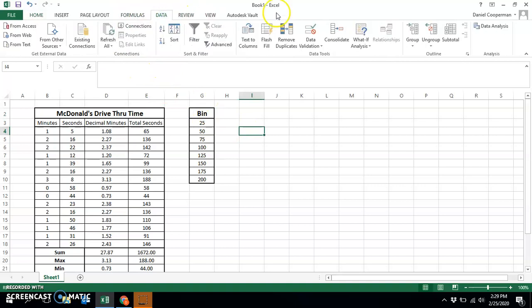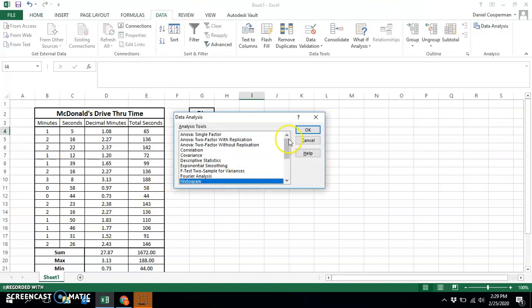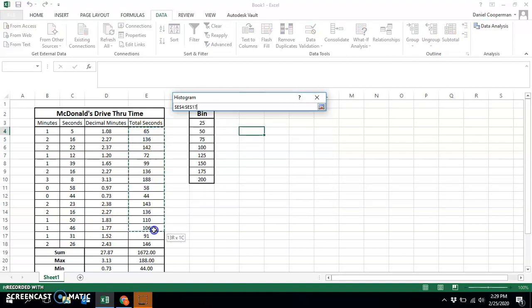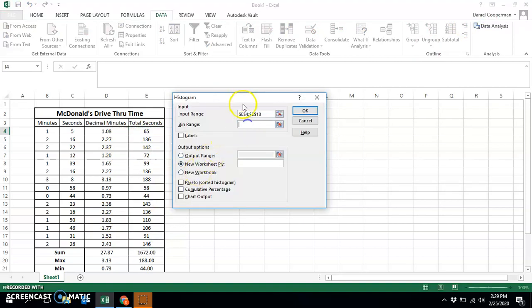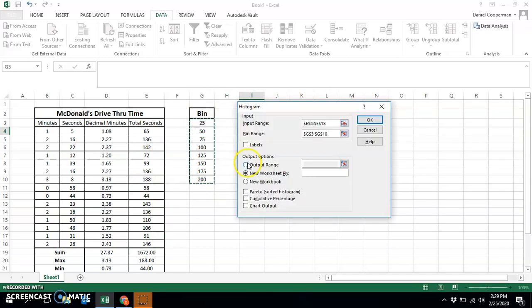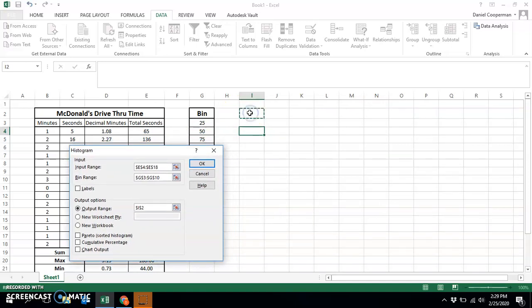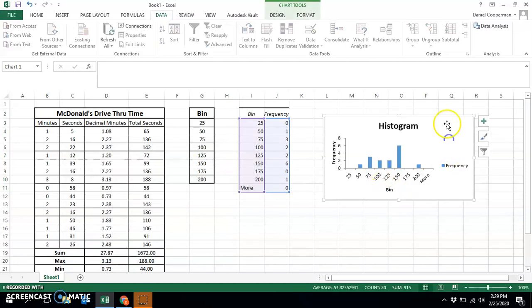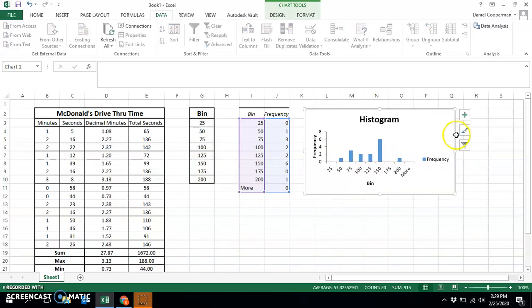So we're going to go to Data, Data Analysis, Histogram, and now for input range, we are ready to highlight the seconds. For bin range, we can now select our bin data. For output range, make sure you select over here and choose a cell a little bit to the right from everything else, and then make sure that chart output is turned on. Hit OK. Okay. So here's your histogram. Move it over a little bit. You can make it a little bit bigger if you wanted.